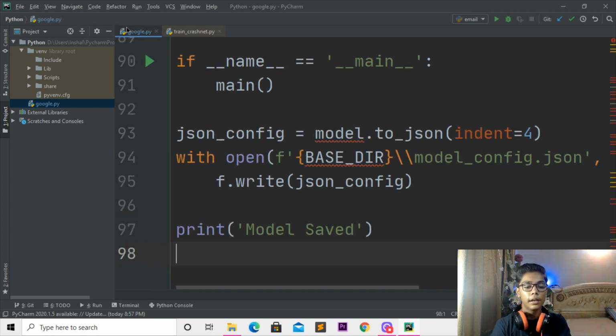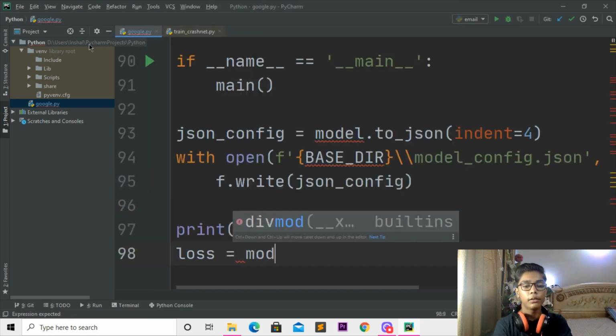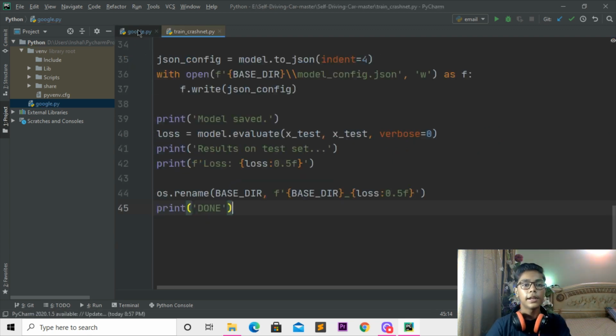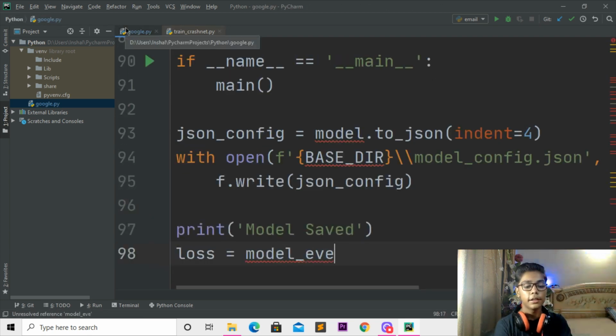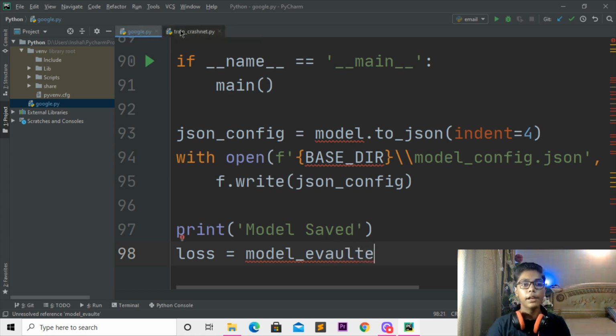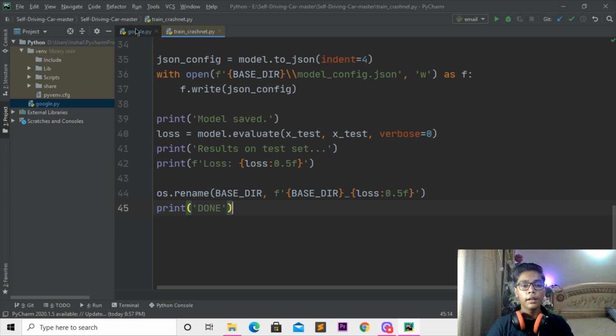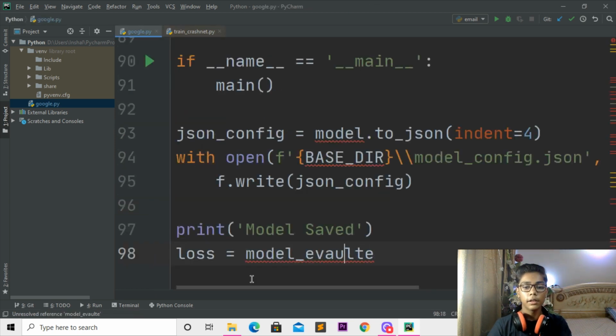When you've done with that, here I'll be writing loss equal. Then here I'll be moving forward, writing model underscore. Then I'll be coming here, and you can see it is written evaluate. So here I'll be writing that. And when you've done with that, I'll be moving here, and here I'll be writing this.